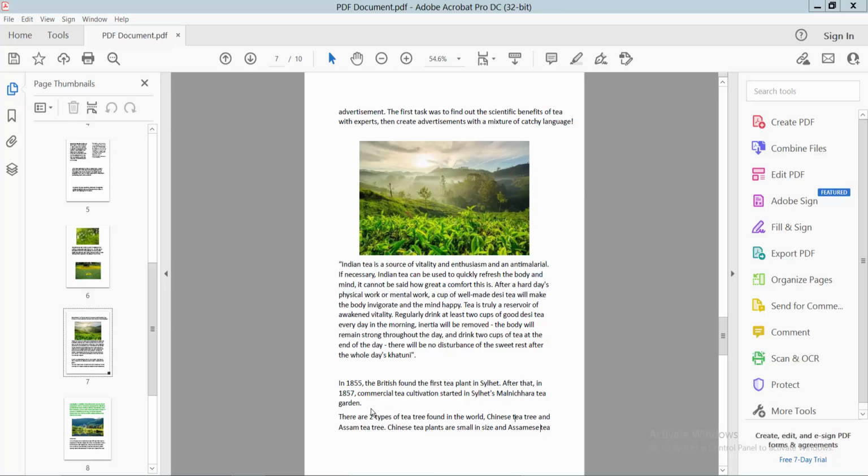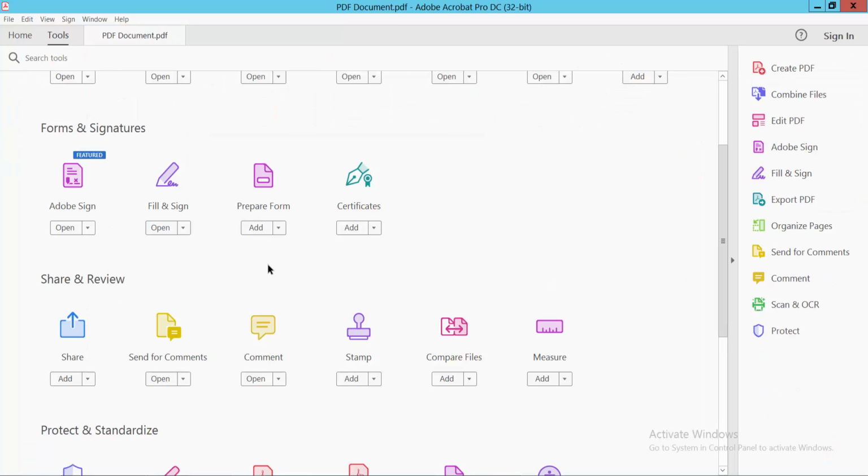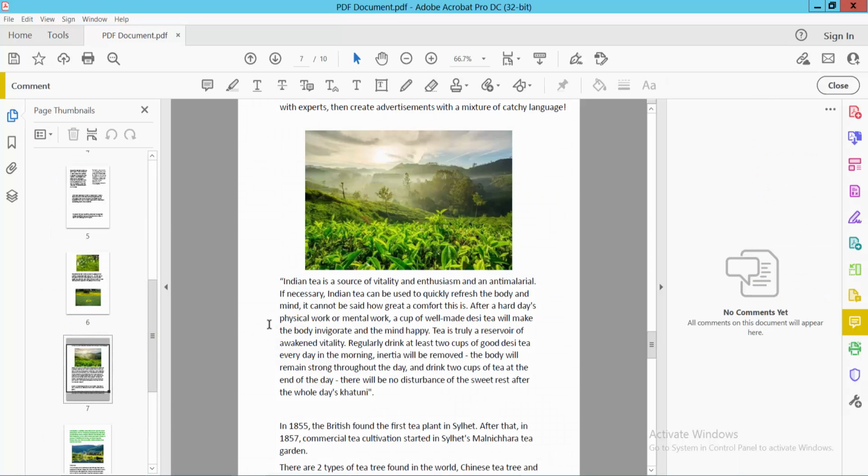Hello everyone, today I'll show you how to make a colorful text box in a PDF file using Adobe Acrobat Pro DC. I'll make a comment text box. Now click this Tools option and scroll down. Here you will find this Comment option. Click here, and this is the comment text box icon.